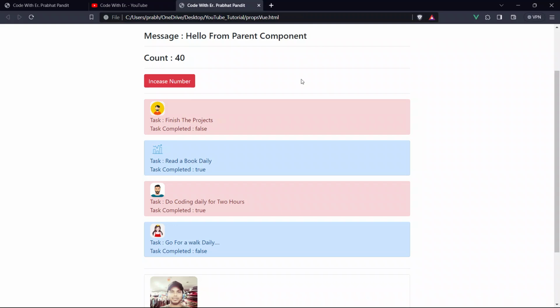Yeah, so now whenever you click on this button, increase number, the count is going to be increased by 1 every time. So now click it. See, boom guys, our code is working. We got to know how to pass the click event from the parent component to the child component as a prop. We are getting this event from the parent component and we are handling it in the child component. See, it is working fine.